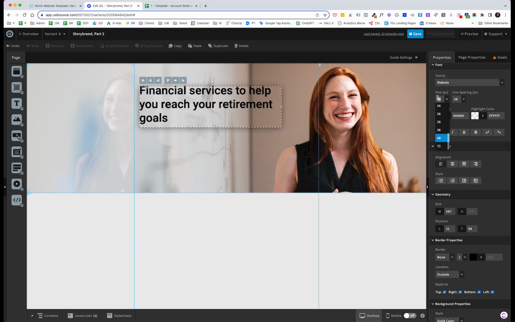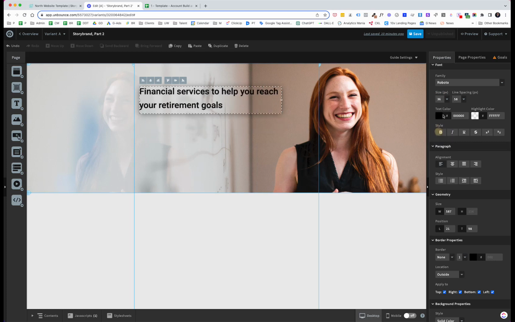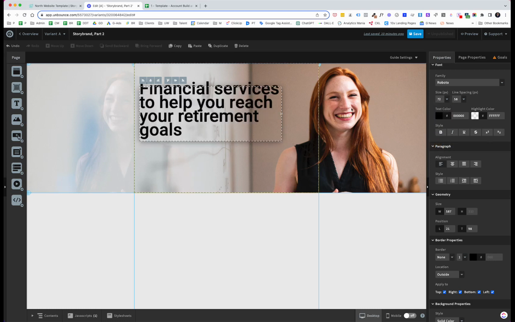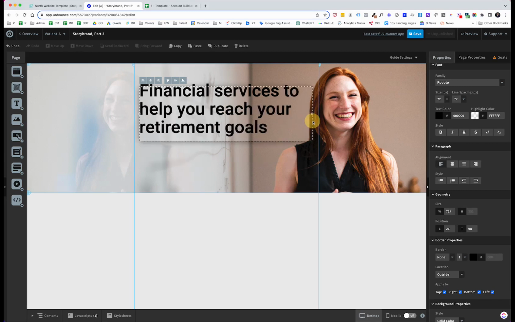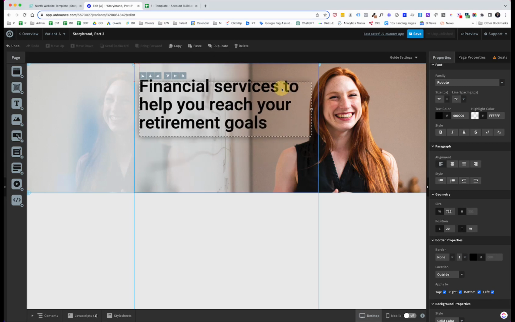Let's see if I just type it in. Maybe I can't do that. Okay, so I am forced into those sizes for now. We'll just go with 72. This line spacing is not looking that great, so I'm going to increase that to 77. All right, and then we just drag this over. And let's see what this looks like.